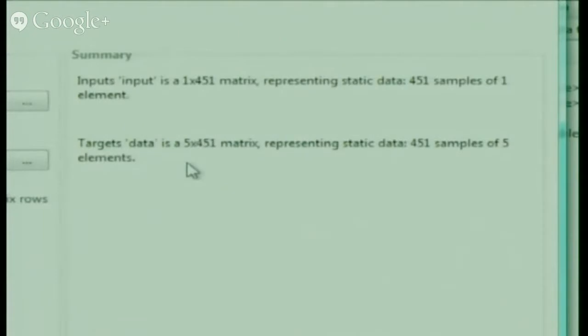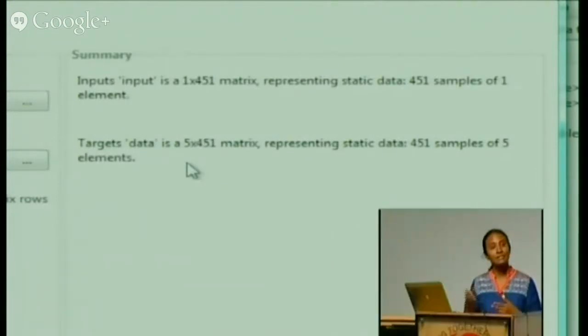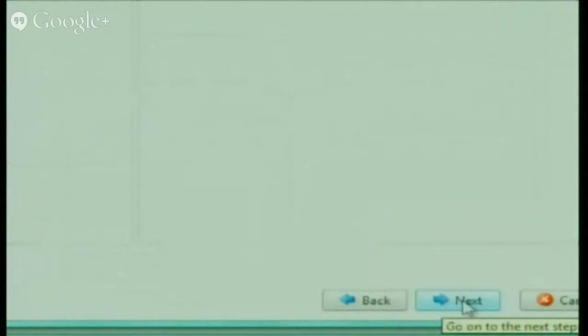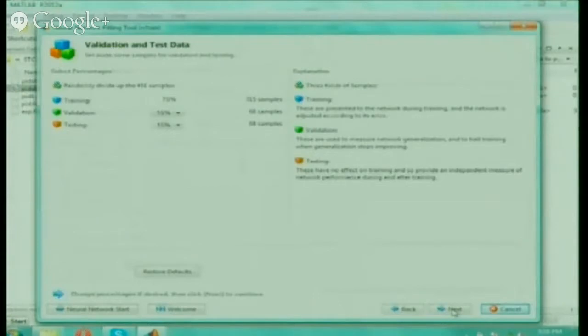In case one has rows and the other has columns, it will come out wrong: 451 elements and one sample will come. You have to keep that in mind. So you can check and recheck it in this location. Okay, this is over. Next, you have to go to this window and just click next. So the next window will open.